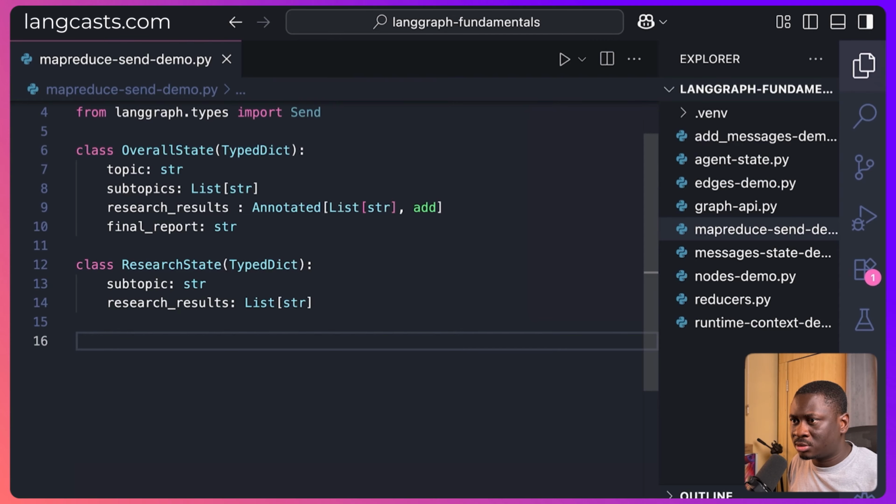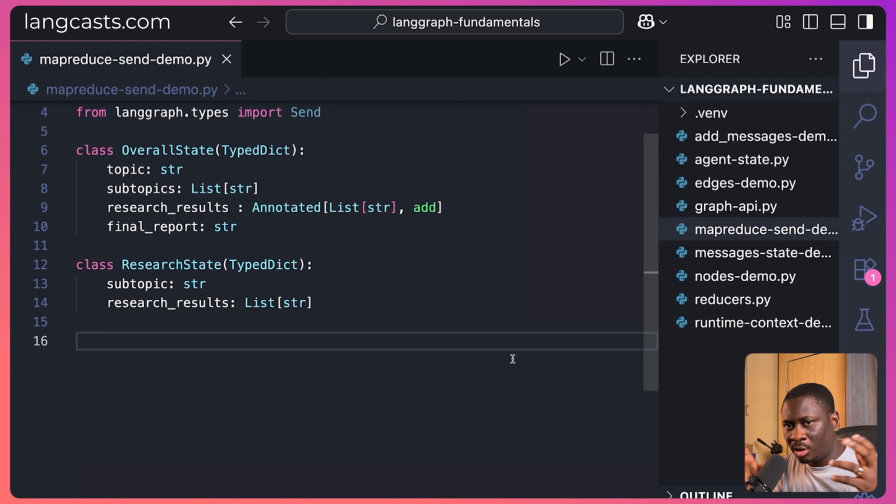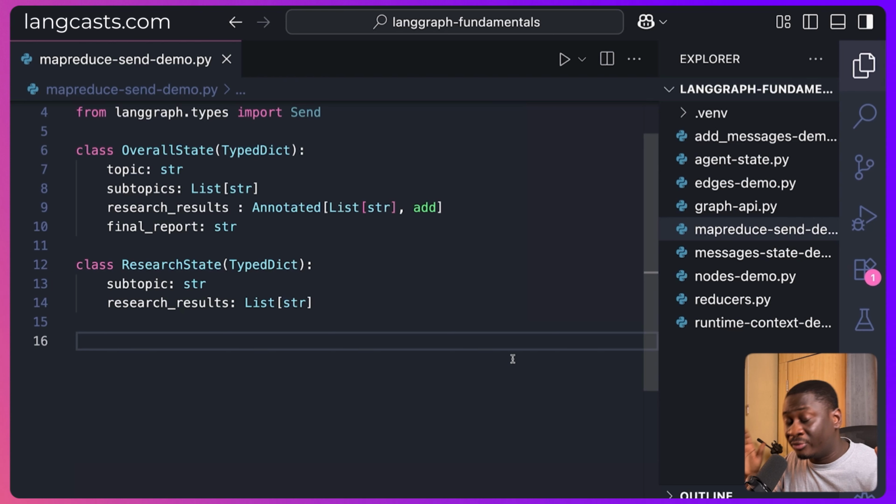So we get that, we have our state, and now we define our nodes. Now the first node is going to generate our subtopics. Now in this demo, we're going to be mocking all this stuff, but these are things that are going to be done dynamically, either by pulling them from a database or doing some processing to break things down, or fetching subtopics through an API, or even using an LLM. But here we're going to be using mock data so that we don't have any sort of dependency.